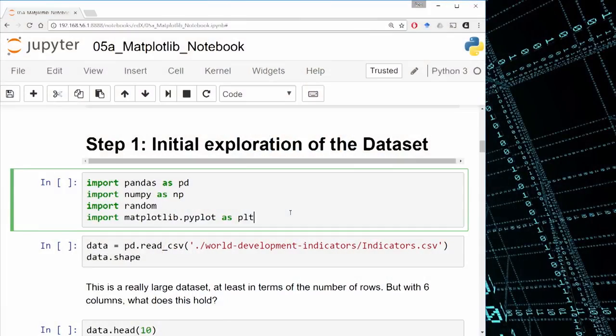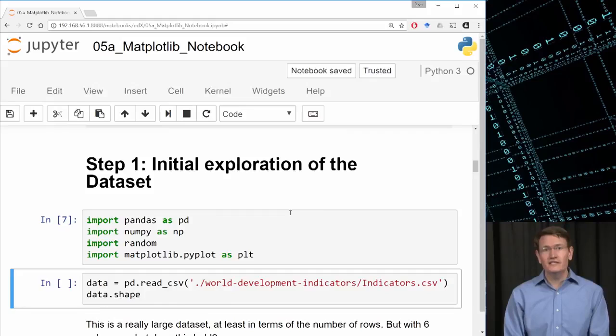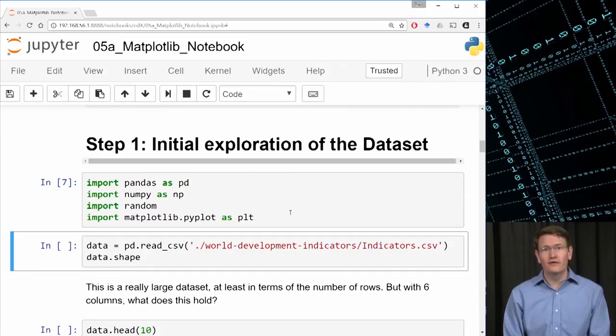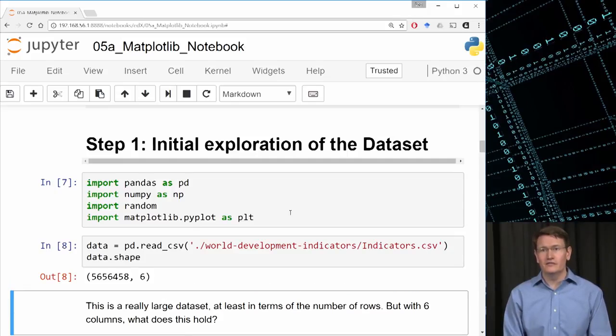So first, let's import pandas, numpy, random, and matplotlib.pyplot. Next, let's read in the CSV file into a pandas data frame and display the shape of the data. For this to work for you, be sure that you've downloaded the dataset and placed it in the appropriate directory. So it's a big dataset, and reading it may take some time. In fact, the dataset has 5.6 million rows and 6 columns.